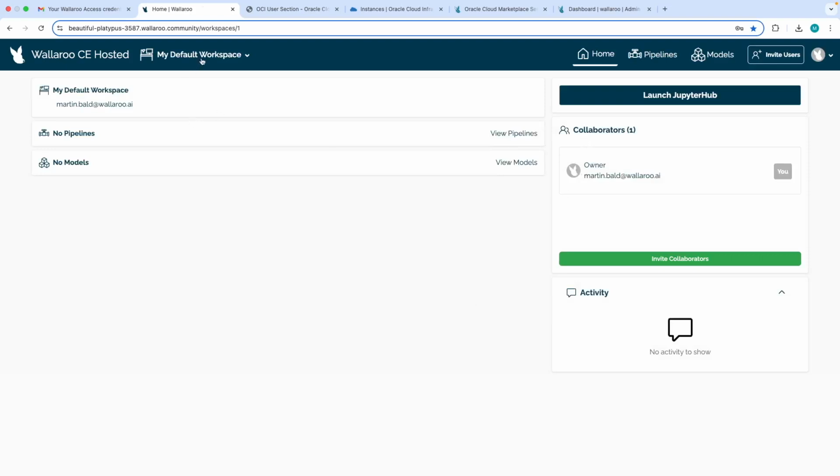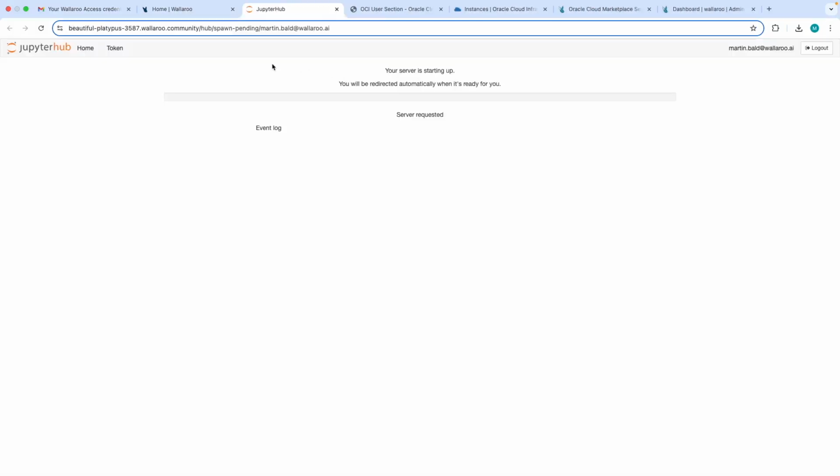You can have all your workspaces here. You can log out. You can actually also invite one other person to collaborate with. But Wallaroo comes in a UI, SDK, and we also have APIs as well. And so we're going to set up the SDK here, and we click on the Launch Jupyter Hub. This is probably where you'll do a lot of your work.